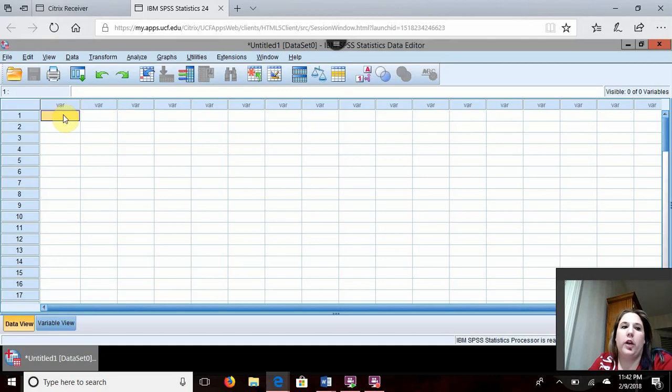We are going to be working with a different data set and the same questions. So what we do is after you open SPSS and exit out of the first screen, you will see this screen. We are going to come down here to variable view.